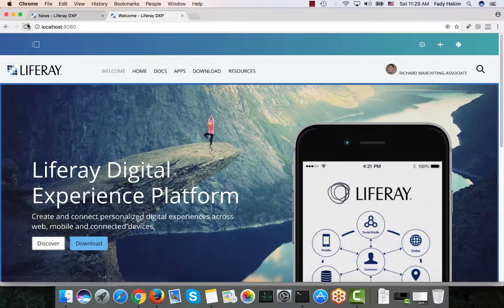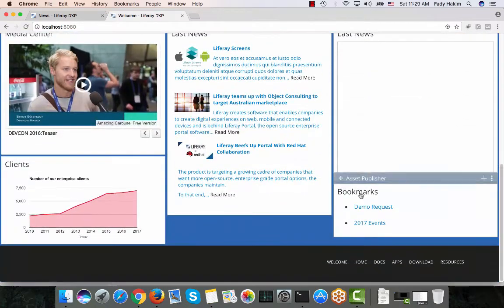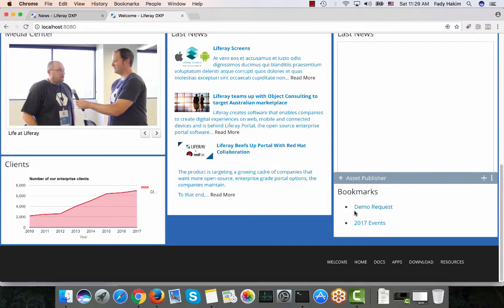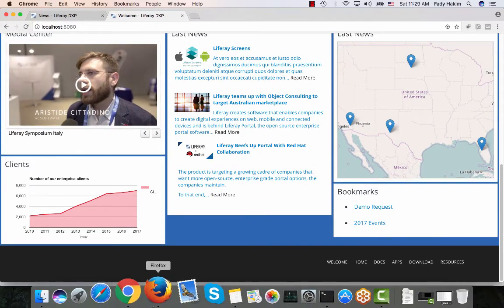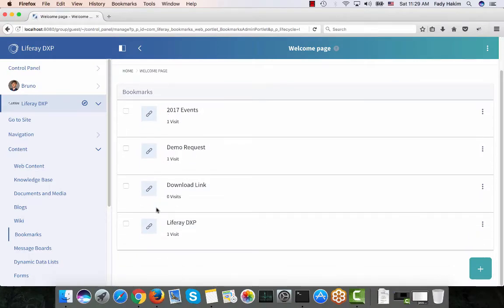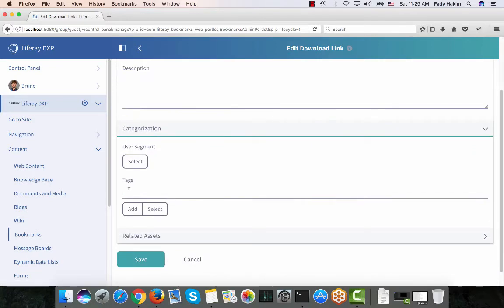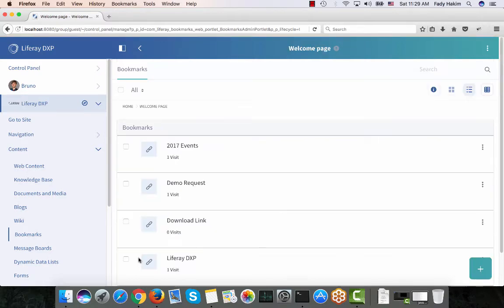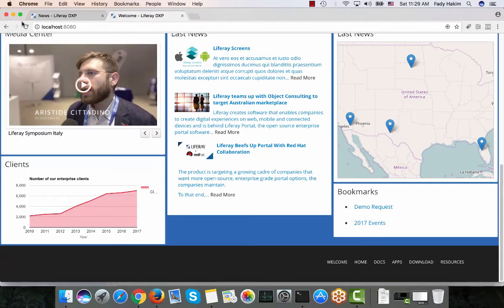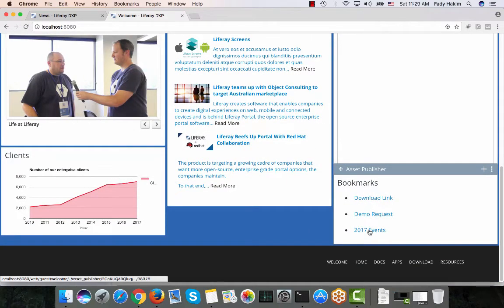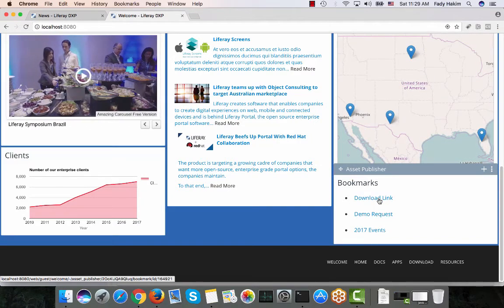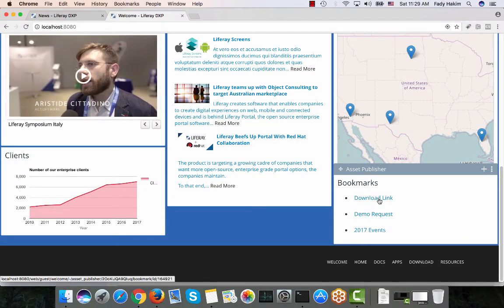So if I go back here to the same page and just refresh, as you can see, the link is not displayed yet, because in my condition I said this link needs to have the tag welcome bookmark. So if I go back again to my bookmark page and edit this, and now I go to the tag, and write welcome bookmark, click save, and go back to my home page, just refresh. Here, as you can see, now the bookmark got added, and now I have a link to go to the download page.